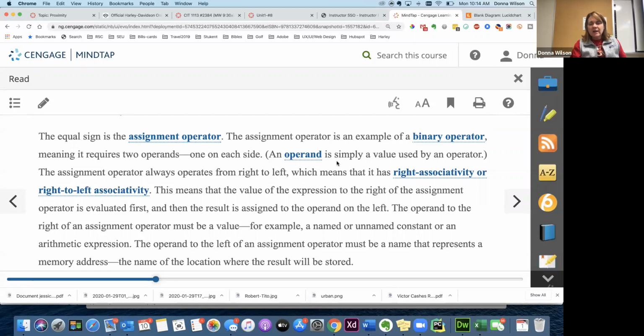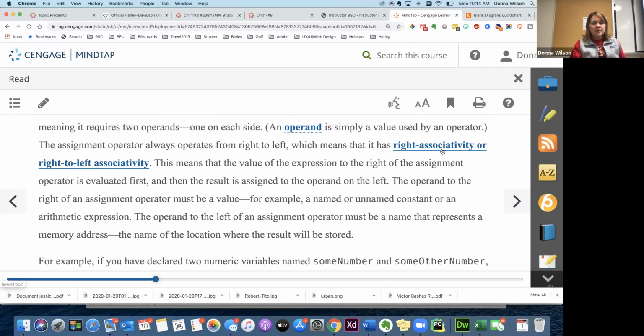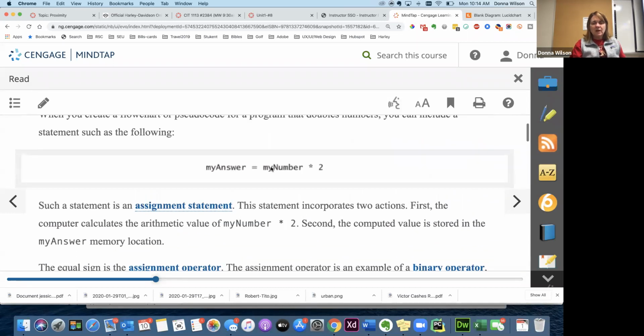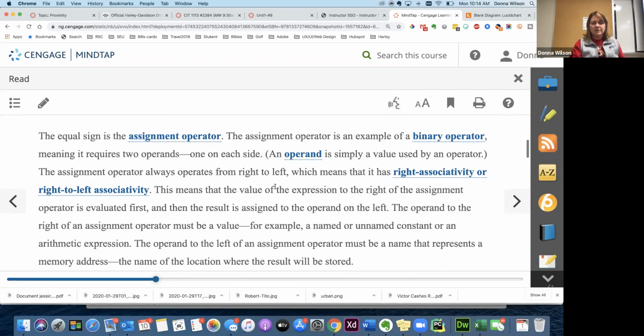An operand is simply a value used by an operator. Here's where I was telling you about right associativity, or right to left associativity. What that means is the descriptions of operators that evaluate the expression to the right first. And so what I was telling you happens with an equal sign: everything on the right is evaluated first and dumped into what's on the left.